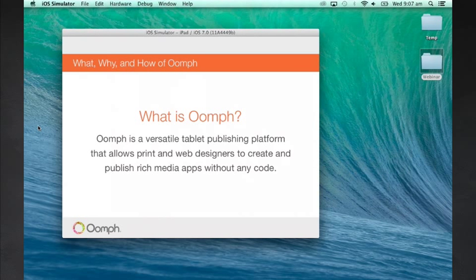The next question, of course, is why Oomph? Oomph is a real leader when it comes to getting print and web designers onto the digital platform, or onto the iPad. Basically, we can keep the skills that we know as designers and just apply them to Oomph and start publishing rich media apps without knowing any code whatsoever. So that's obviously quite an advantage for quite a lot of people out there.